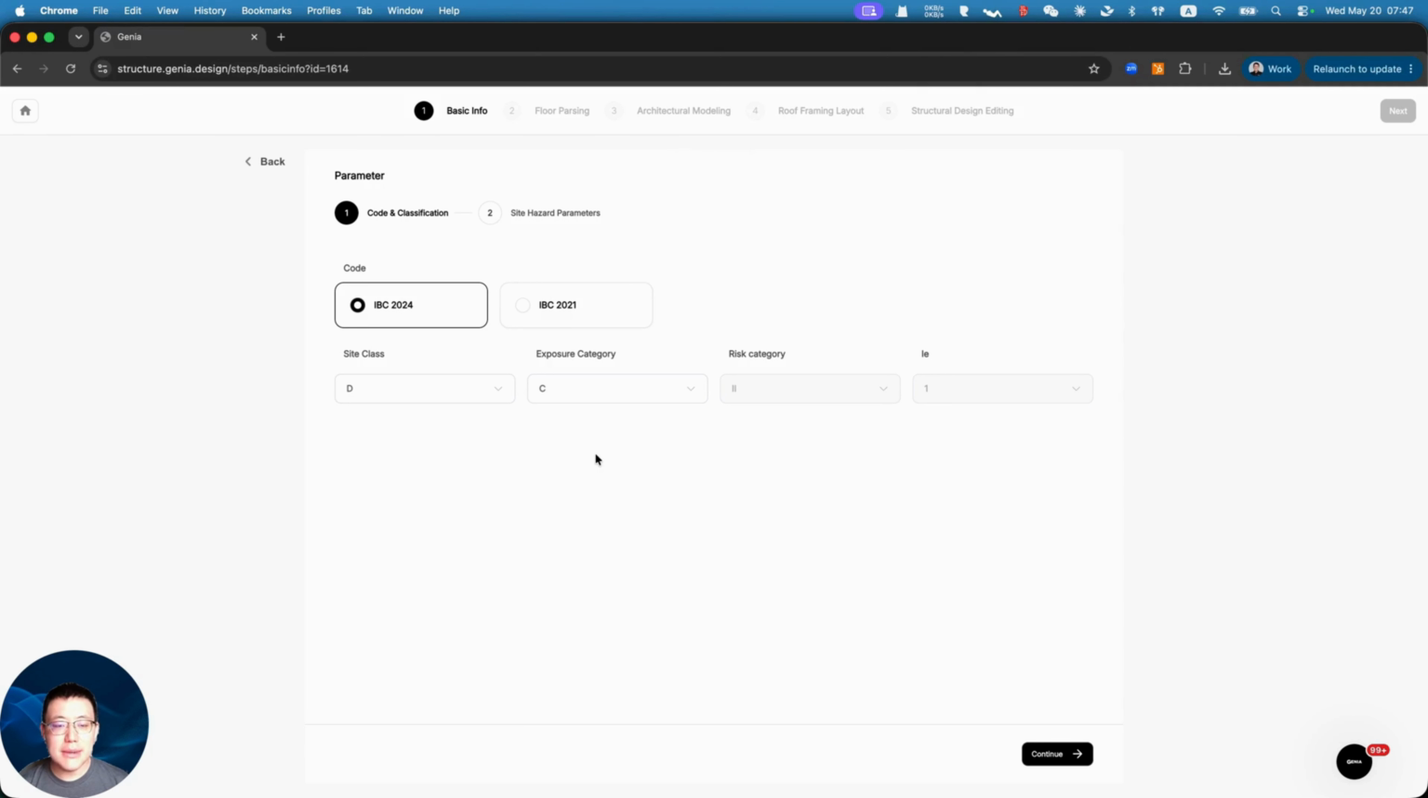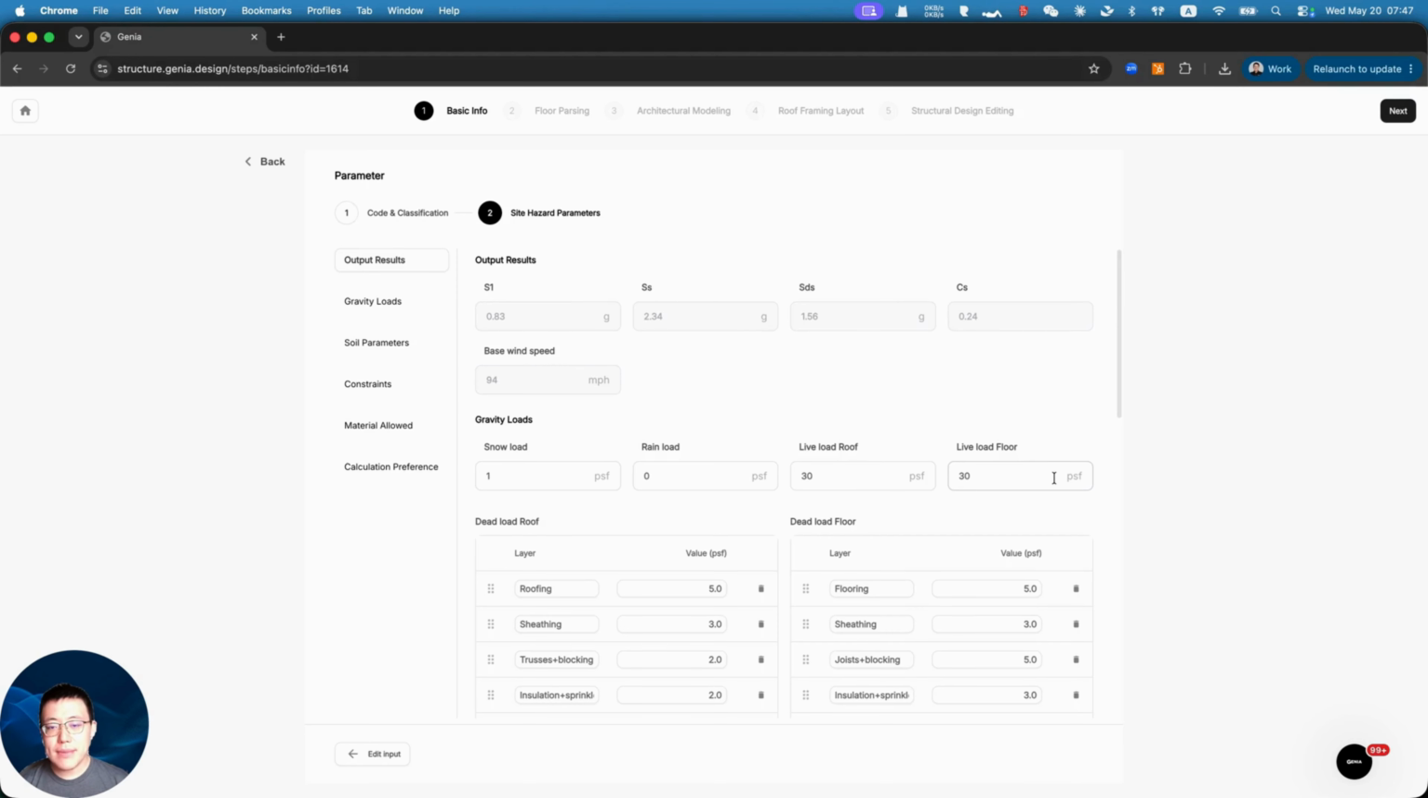And once again, we're going to take a look at the building codes that are fetched based on the location that I just entered. All right, so we're going to go with site class D, exposure category C, risk category 2. Based on the information that we entered, we're integrated in the backend to SE7. So here are the different environmental loading parameters that we obtained.